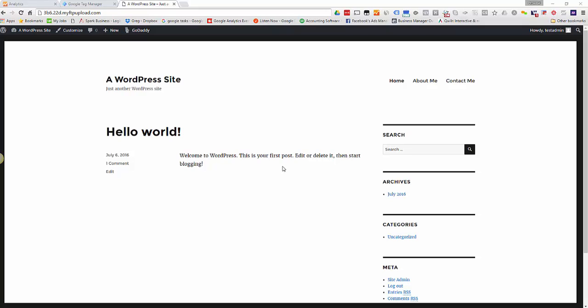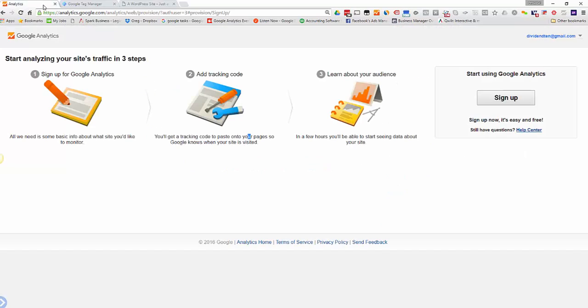So basically it's a tag management system. It's going to make it really easy for you to make changes to your site and track things that you want to track. But we'll get into all that stuff, but basically this is how you do it. So let's say you have your WordPress site, and here's my brand new WordPress site. And one of the first things you want to do is actually get your Google Analytics set up. So I'm just going to walk you through it step by step.